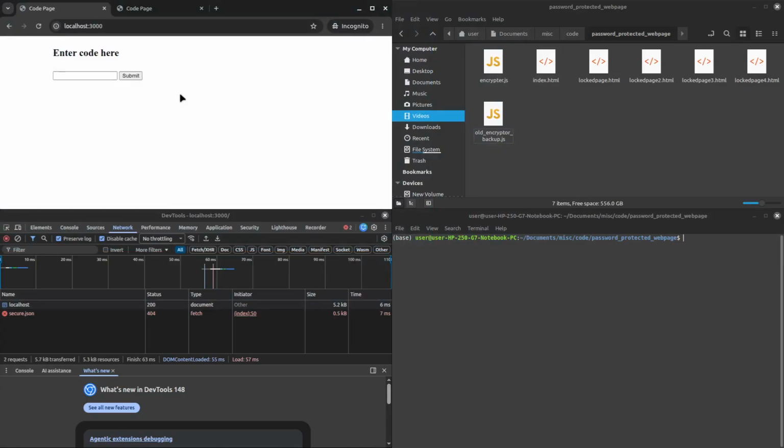The thing that we are going to use to do this is the program I've made called UWebpageVault. So let's see how we can use this. All you need for this is the encryptor.js file, the index.html, and any pages that you want to encrypt. So let's see how we can run this.